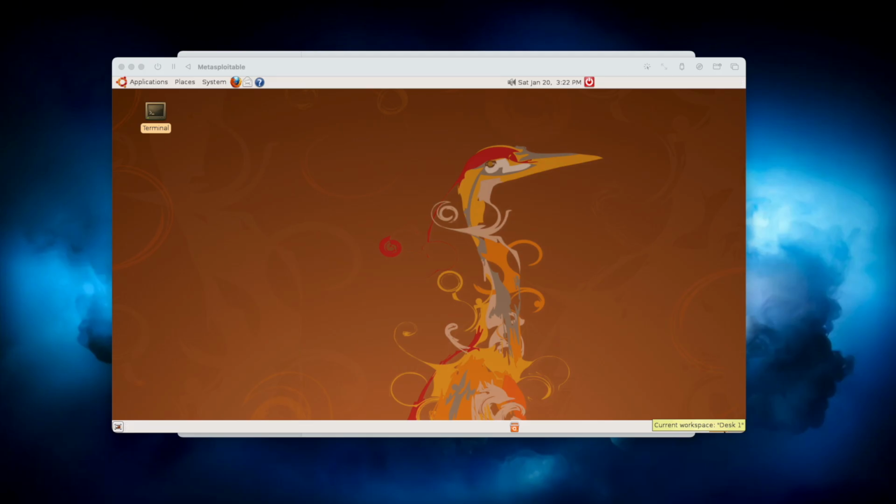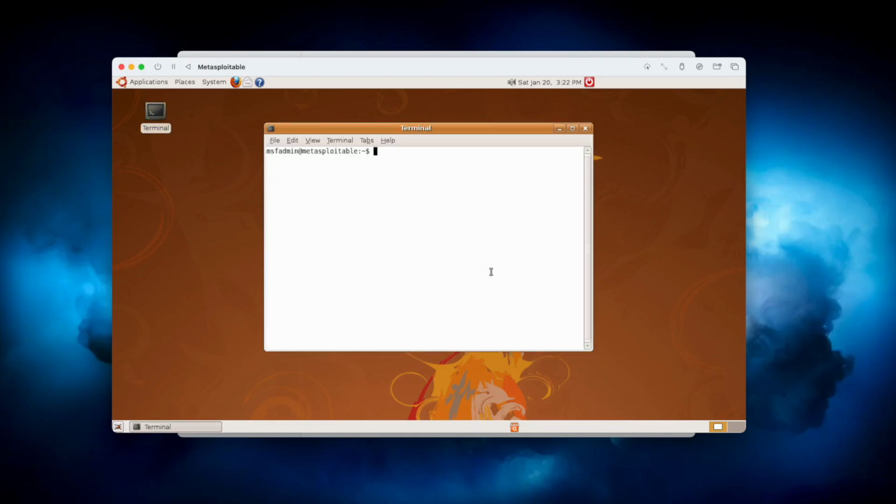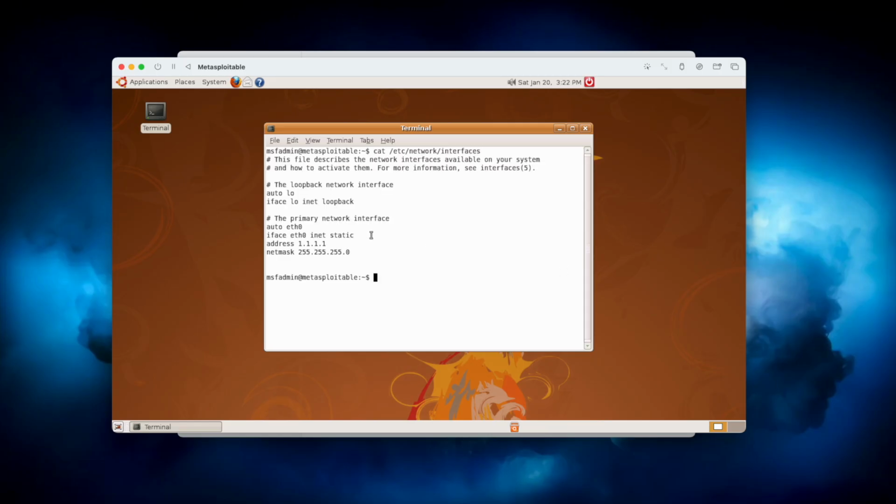So I'm going to go ahead in here and open up the terminal, and I'm going to perform a cat on /etc/network/interfaces. When I hit enter, it will tell me what the current configuration is of the IP address. Clearly, I need to change this to 10 dot whatever my red team is, dot whatever my student number is, dot 100. So how do we do that?